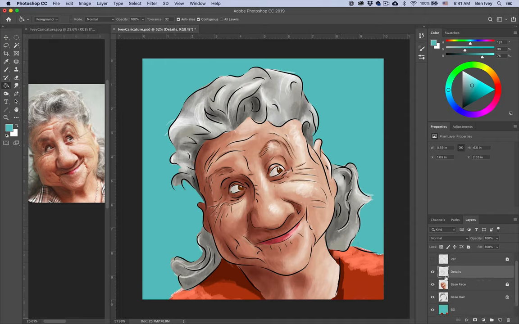Last thing I'll do is return to my details layer and clean up anything that I think needs some final details, especially if I want to do some little wisps of hair. And maybe I think her eyes are a little bit off, so I'm going to go back in and fix those.